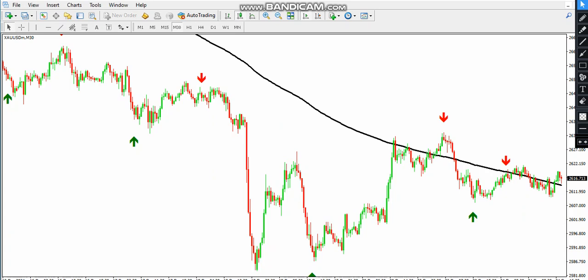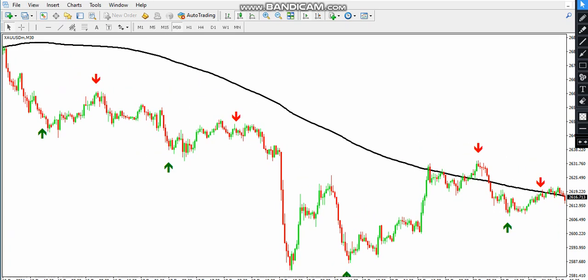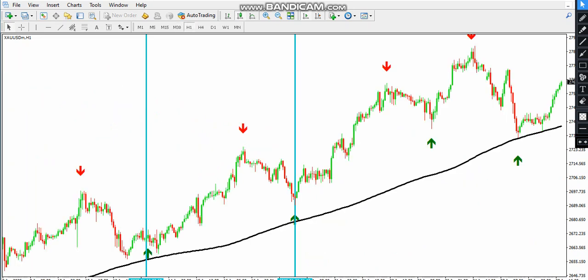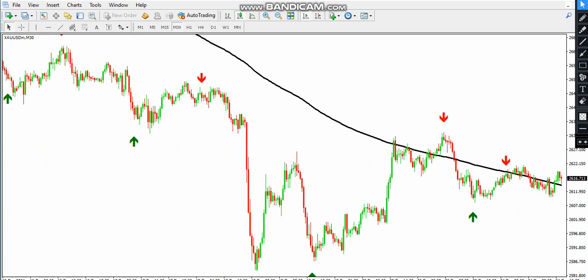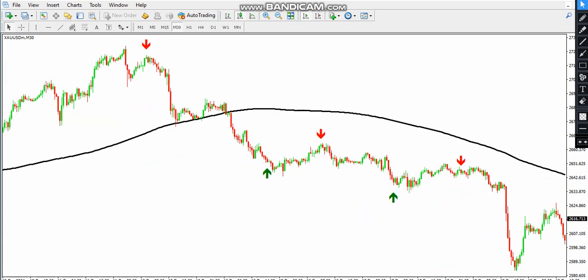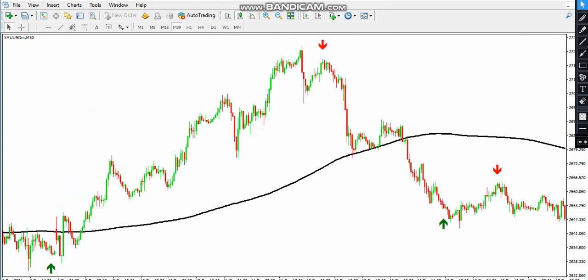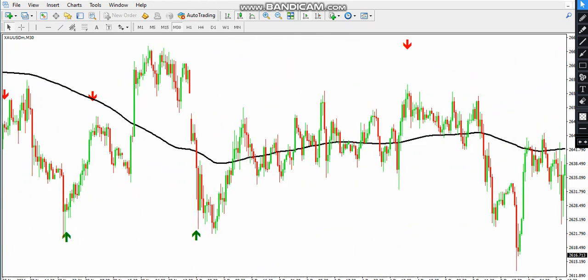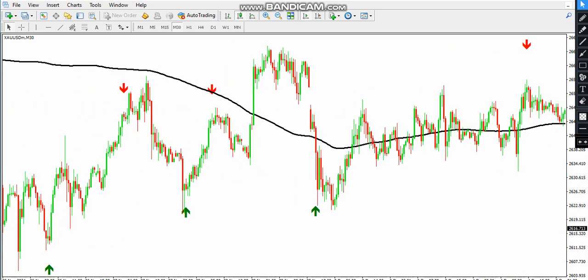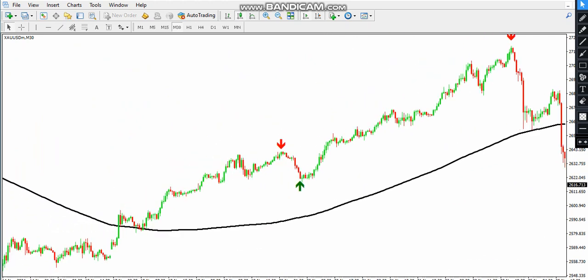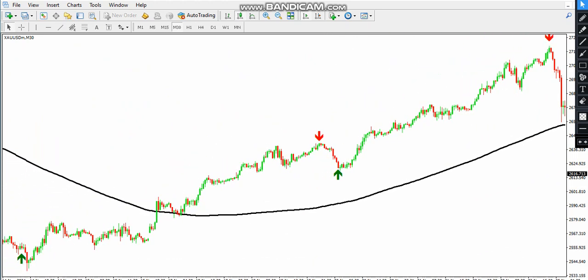So sorry, guys. I'm having issues with my reception. As you can see, I have the lines pointed out here, but when I go back to the 30 minutes, I can't seem to find them. But at least you get what I mean. As you can see, when price was above, you take buys. Get it? Sorry, guys. So you take only buys when price is above.